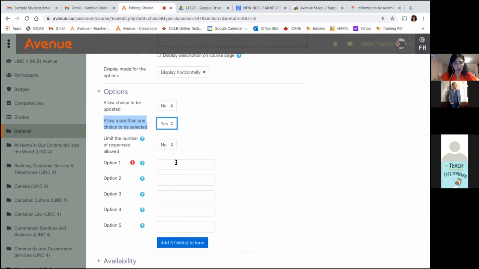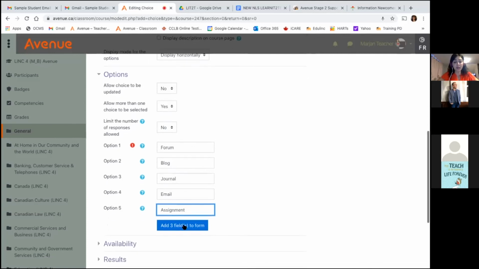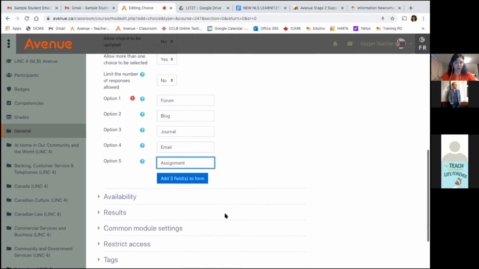You need a minimum of one option, but you can do as many as you want. For example, let's say one writing style is forum, the other one is blog, the other one maybe is journal, maybe some people like to write emails, maybe they want you to assign a paragraph to them, right? Maybe they want to do an assignment. You can add three fields to the form at a time, so you can add as many as you wish.